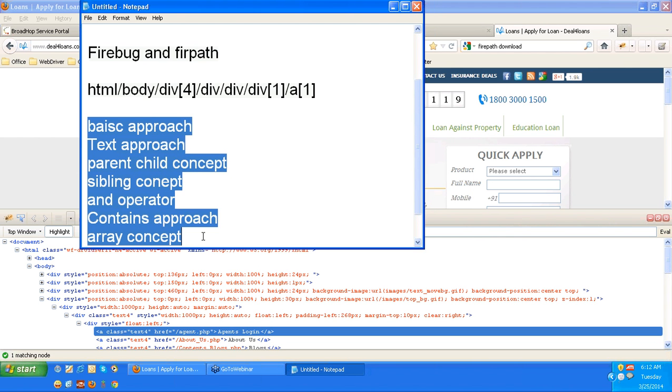Pardon me, it's XPaths. These are the 7 different approaches that I have divided to make sure that you can understand different ways of writing an XPath. Okay, so let's start. Before I do that, let me put this in the chat.